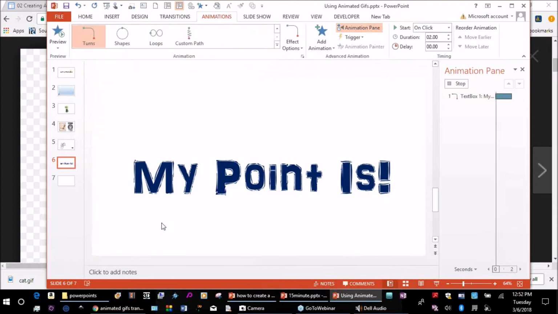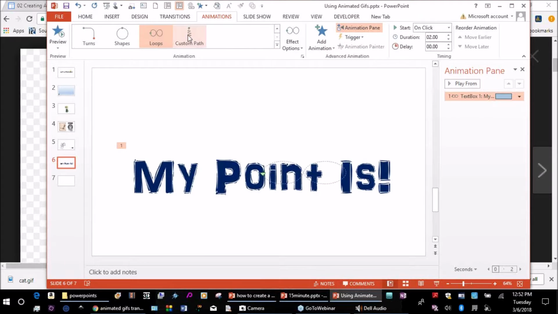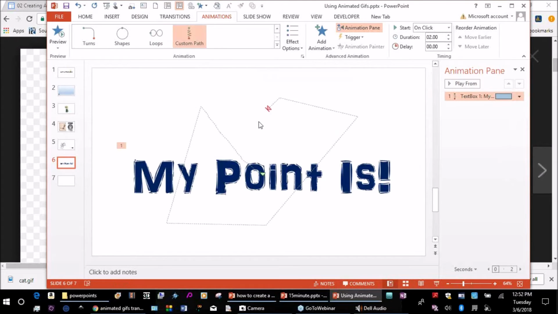Here's a turn entrance, which we'd have to adjust if we used that one, a loop-de-loop, and a custom path. This is where you can draw the path that you want to take place. So you can draw around and create where you want. Double click it when you're done. And now it goes wherever you've drawn with your custom path. So it's a good way to use text to make a point, to draw attention to some aspect of the case or of an object that you have and you want to bring the text over to it.